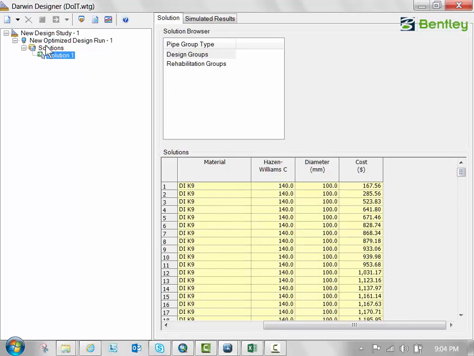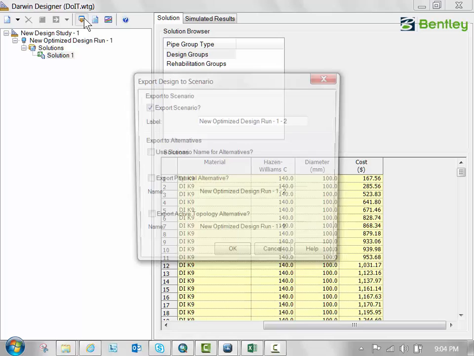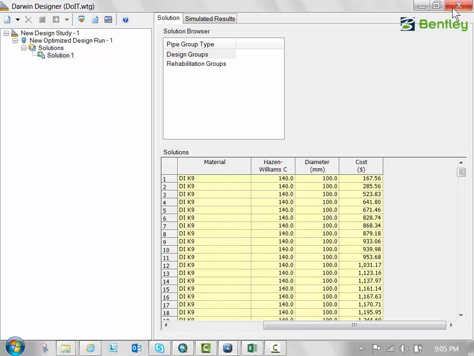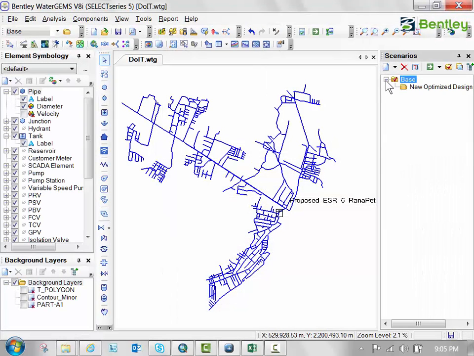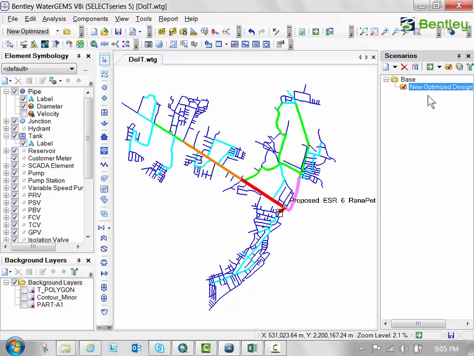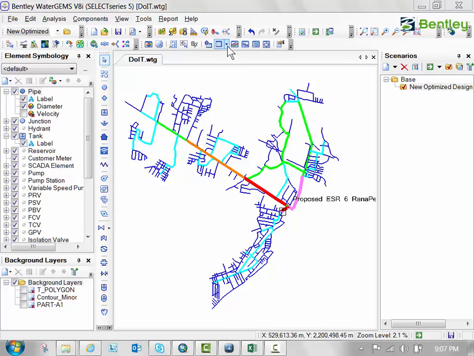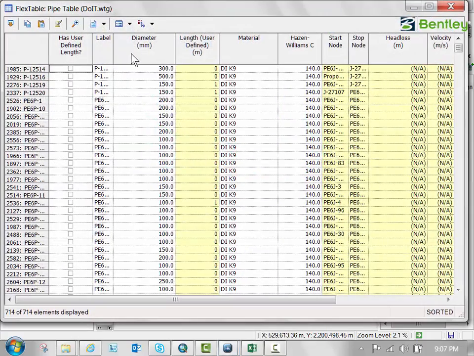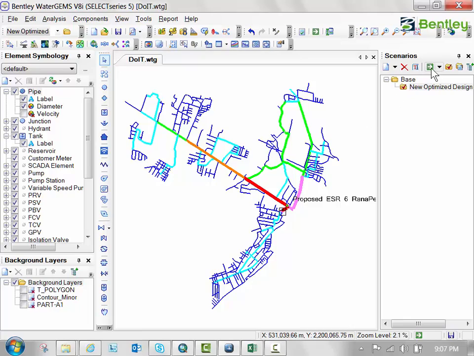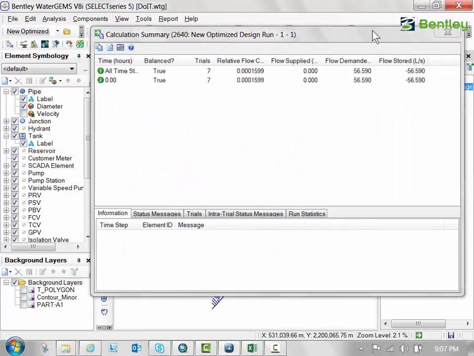We can export the solution to a scenario. When we make the exported scenario the current scenario, all the optimal diameters will be reflected and will be color coded. The diameters will also be reflected in the flex tables for pipes. And then we can compute the network with optimal diameters to get the hydraulic results.